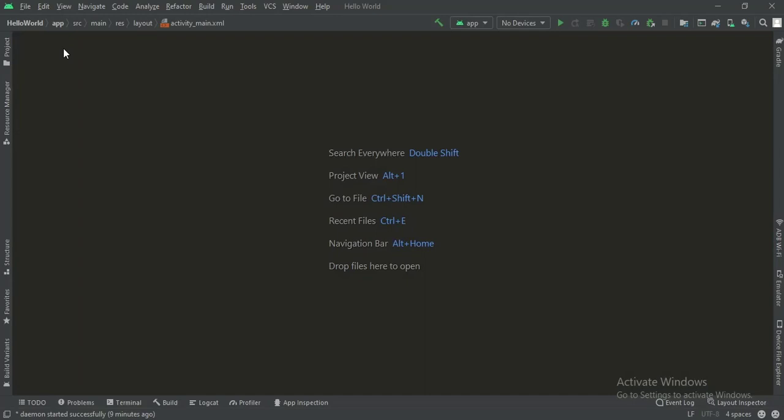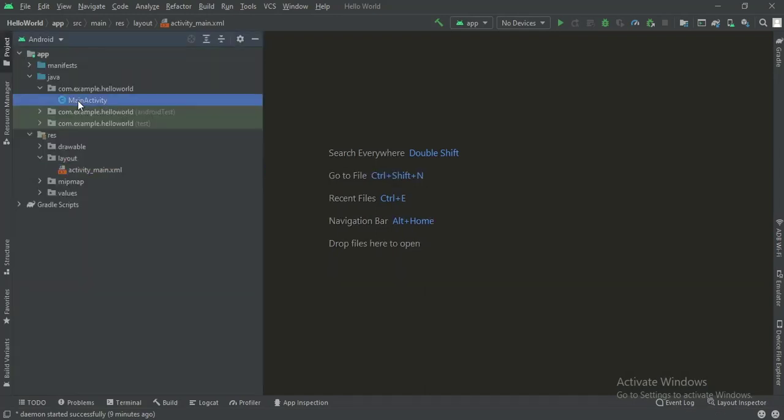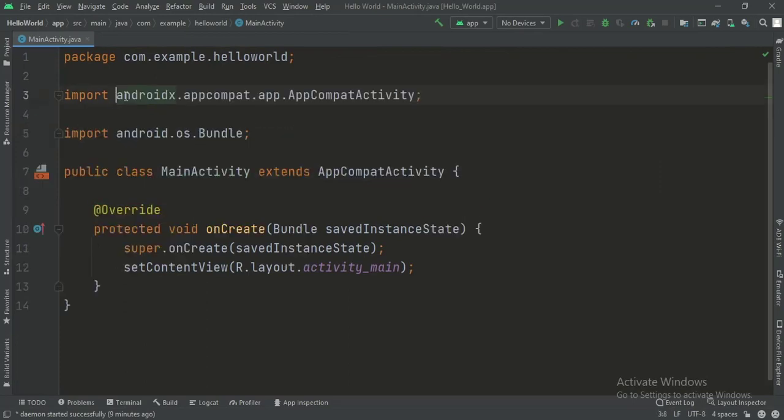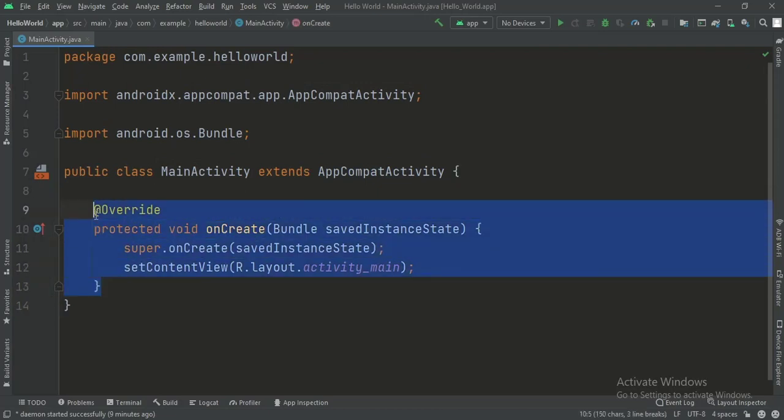Let's see the Java code now. These are the imports. We have a main activity which extends app_compat activity. Then we have the onCreate method, which inflates the activity_main.xml layout.